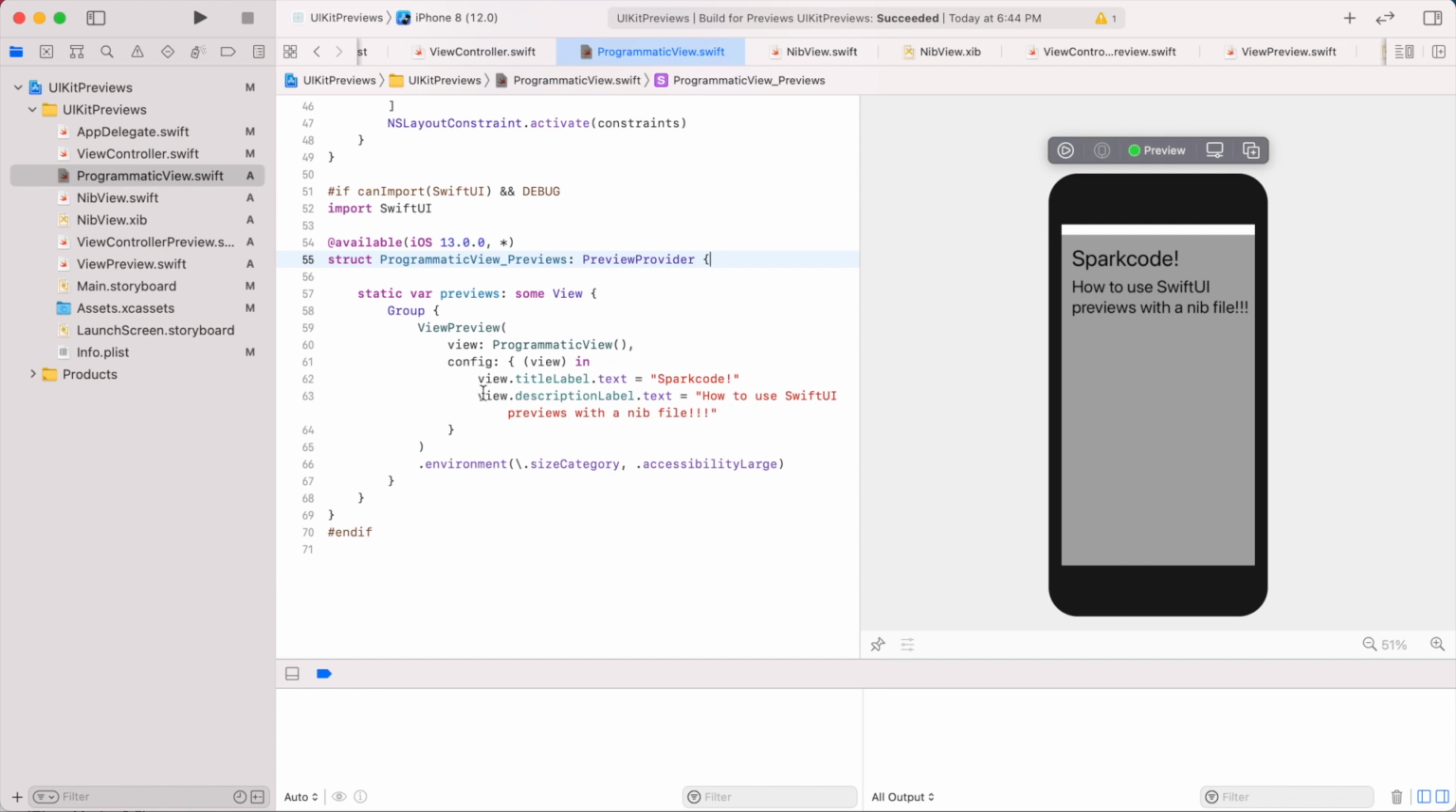In the config file, we could do any configuration we want in more complex views that could be dependency injecting things and whatever you really want. It's super powerful to prototype views out and just see how they react to different font sizes and, you know, orientations, whatever you want to play around with, without ever having to run the app. So that's it for this video.